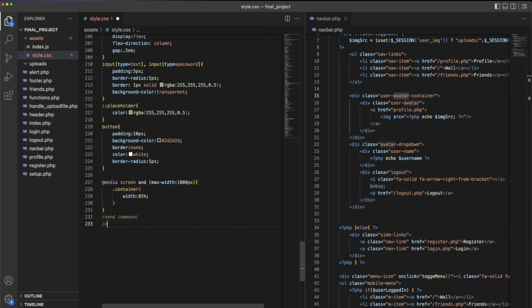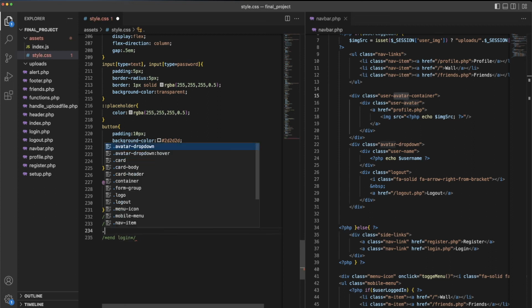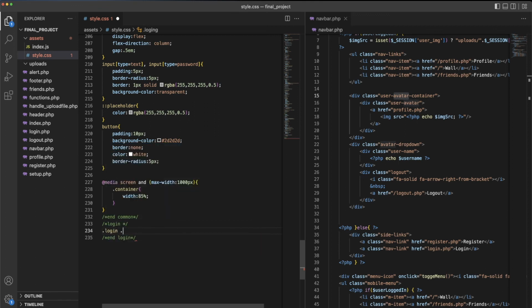Now we're gonna go to the login page, and here we'll just put login and end login. And the only thing I can think of here is just the login card. We'll do login card and set that to width 100. And I think we can also do the same thing for register card. So we'll separate them by a comma, register.card, and that should do that. We'll just add login and register here.